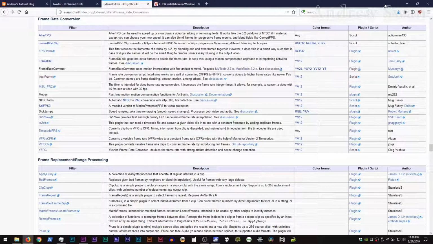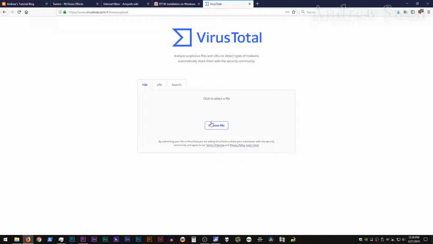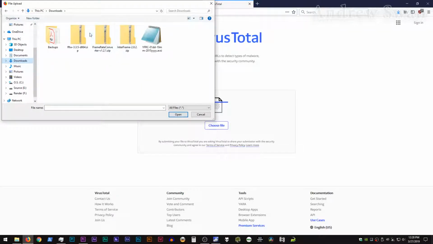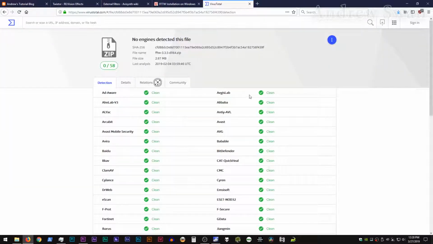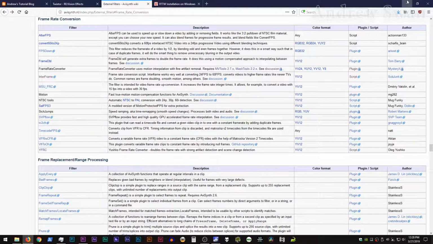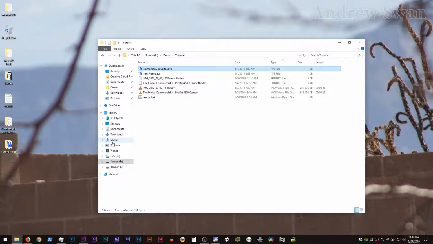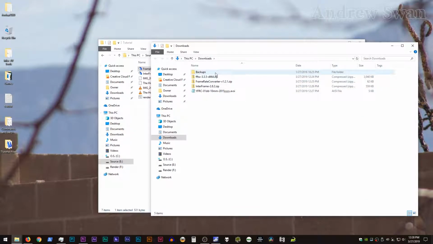So once you've downloaded everything, go ahead and fire up your antivirus solution of choice. Go to your downloads directory and scan everything. And once you've done that, let's get started installing this stuff very briefly, because we still have a lot of stuff to cover in this tutorial.